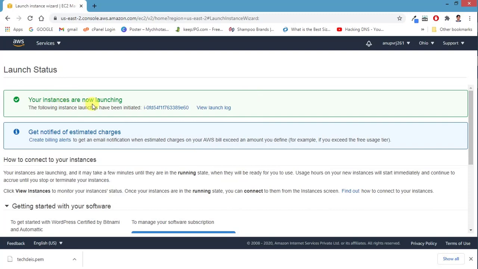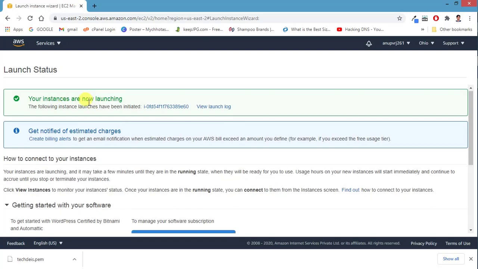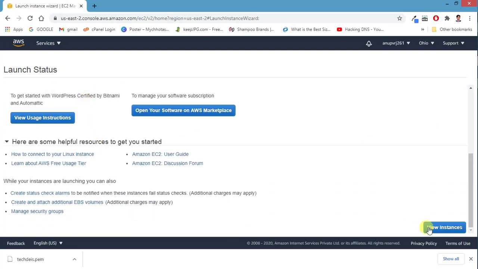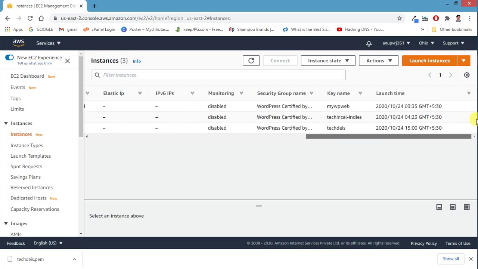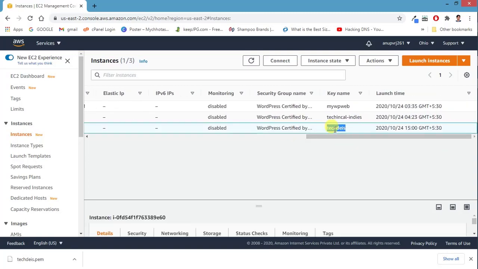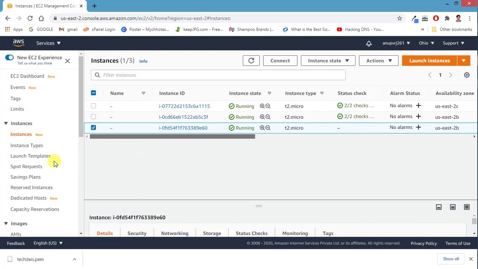Okay, so the instances are now launching, so it will take a little bit of time. You can see here by clicking view instance. Okay, I think this last one will be ours. So whatever we are creating here, we can check the name tag of it, and it will take a little bit of time.